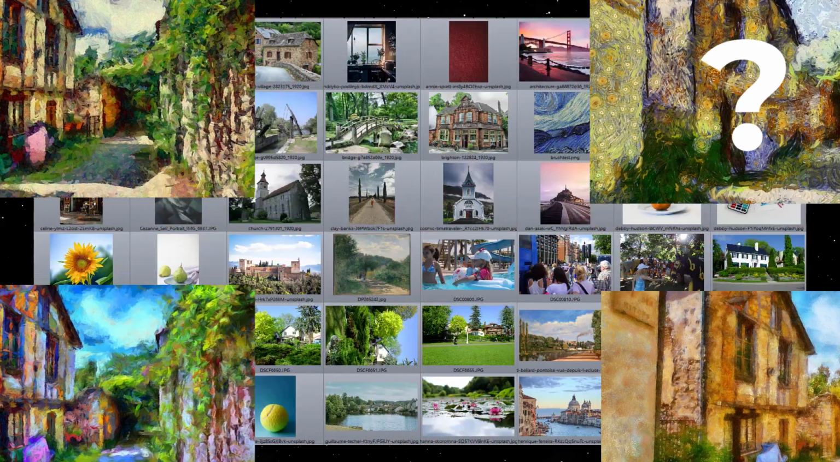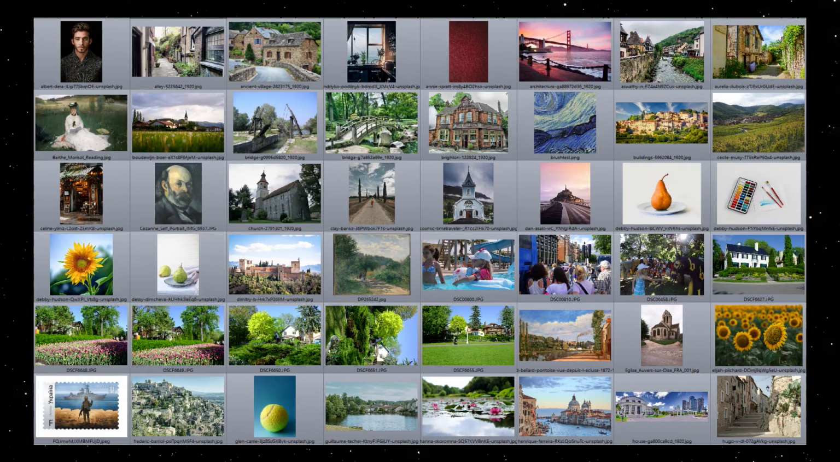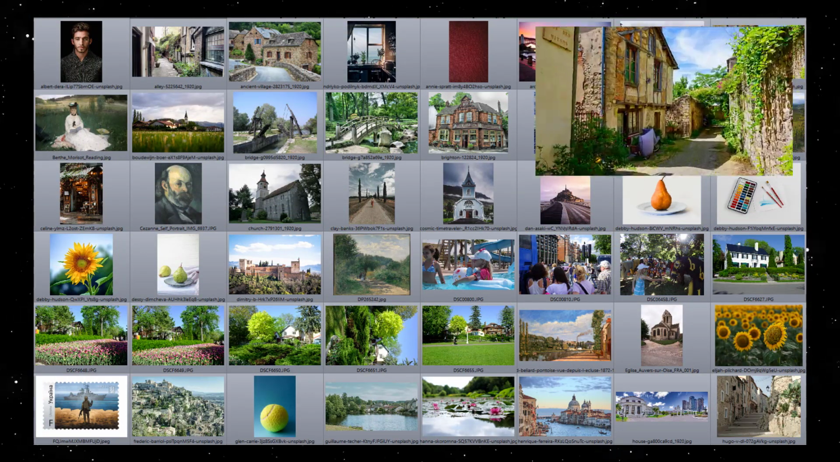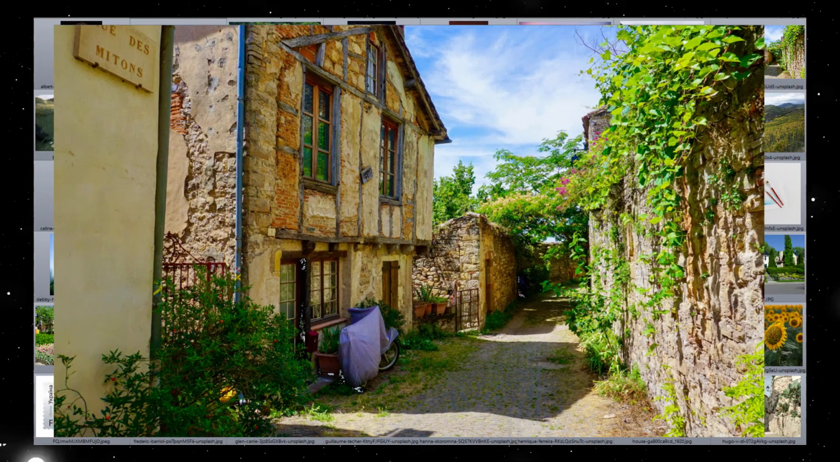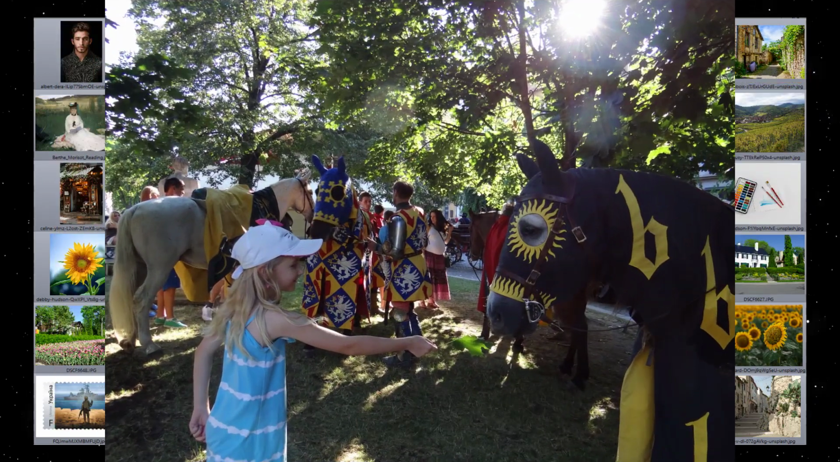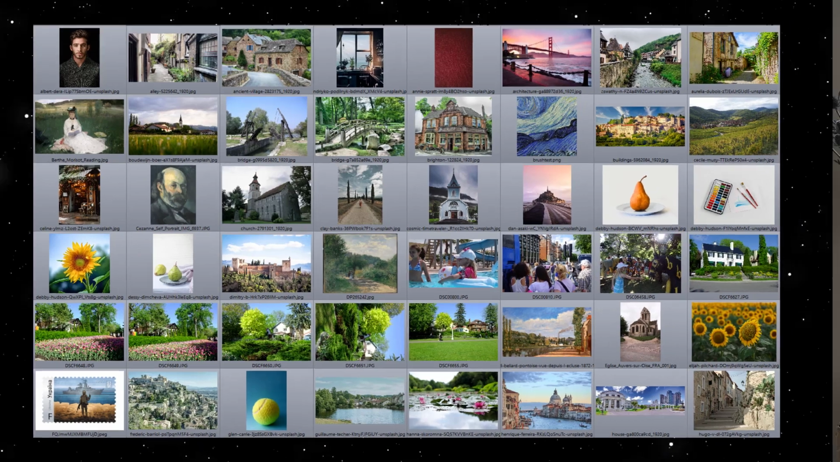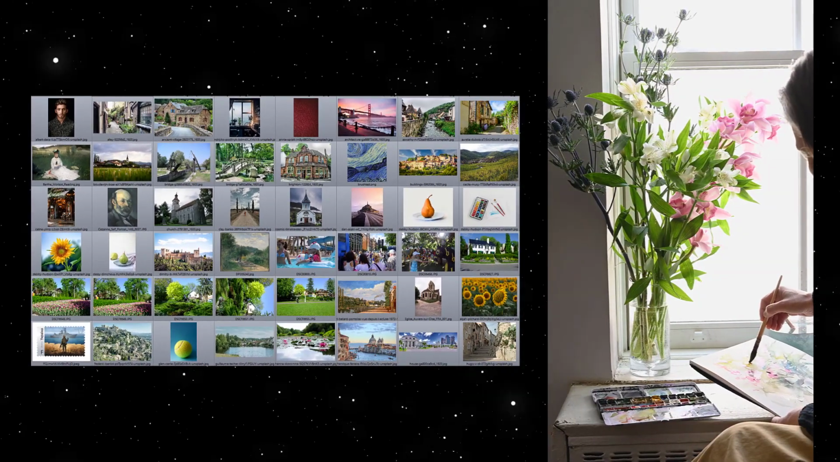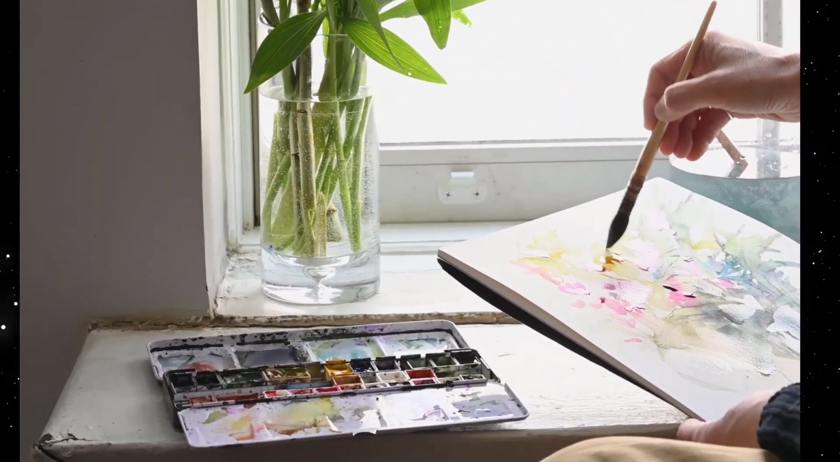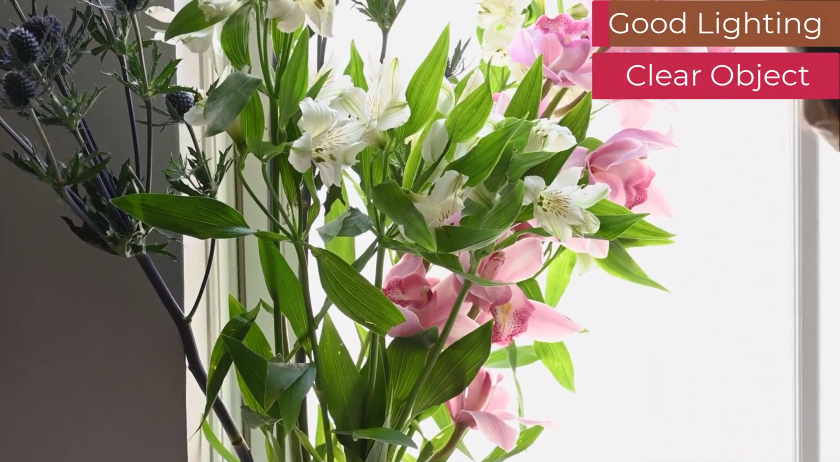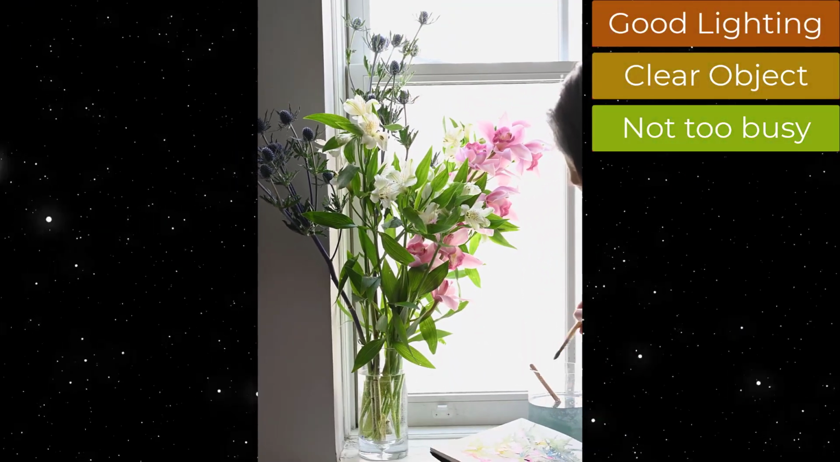Here is the first lesson. Not all photos are paint-worthy. There are images that will look great in the majority of the presets, and then there are images that will be always a bit off. In fact, the criteria are nearly identical to how a real painter would choose a good scene to paint. In short, good lighting, recognizable main object, and not too many distracting details.